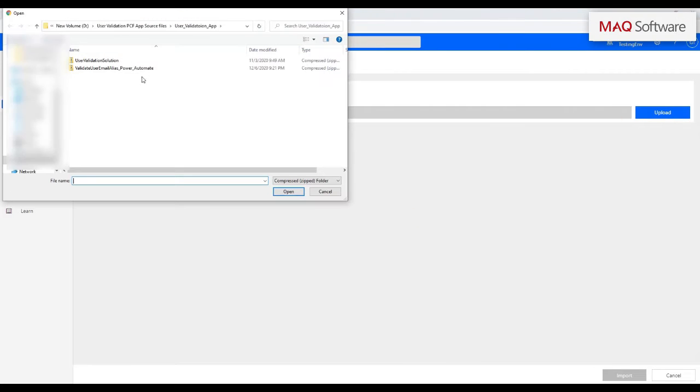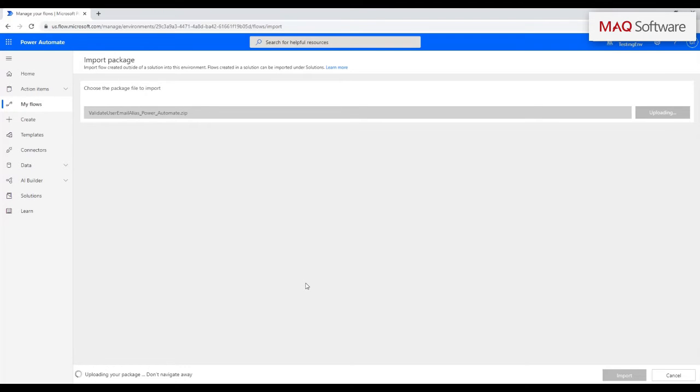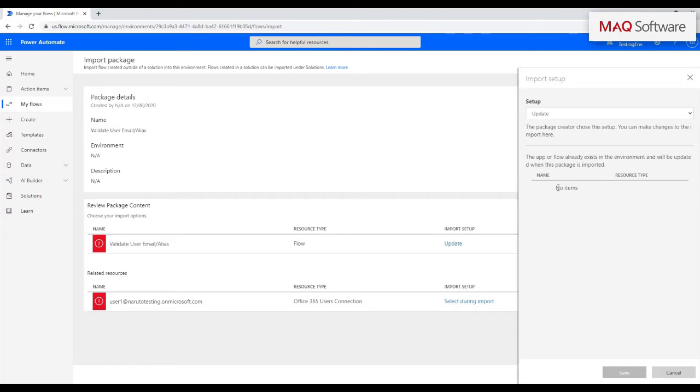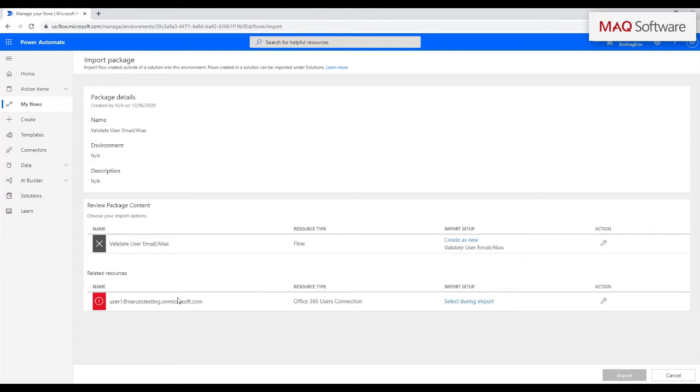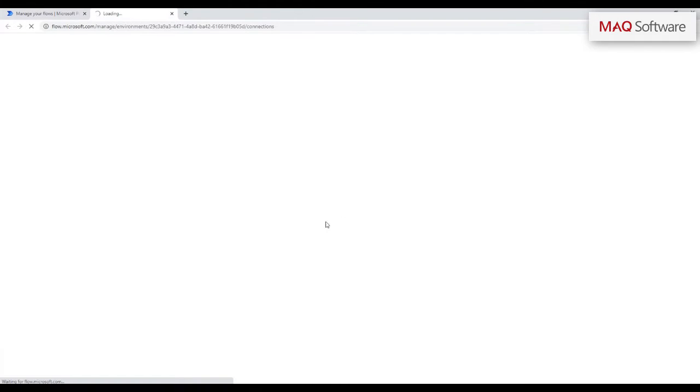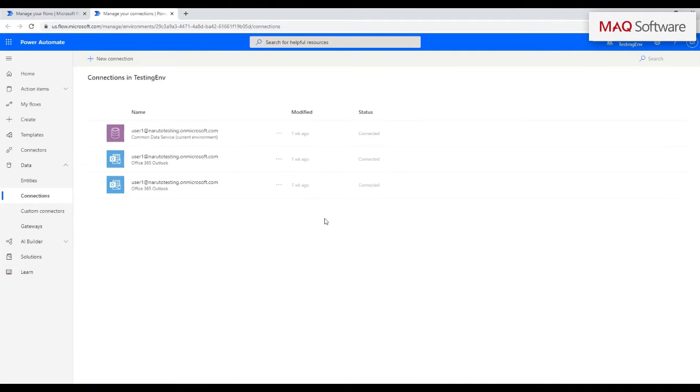From the downloaded application package, select the .zip file for Power Automate. Select the Create as New option for Power Automate setup. Select the existing Office 365 Users connection if already present, else configure a new connection and use it.